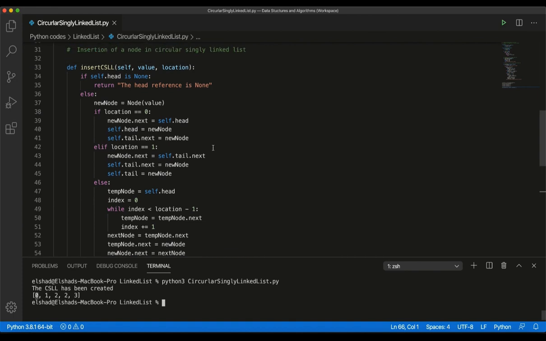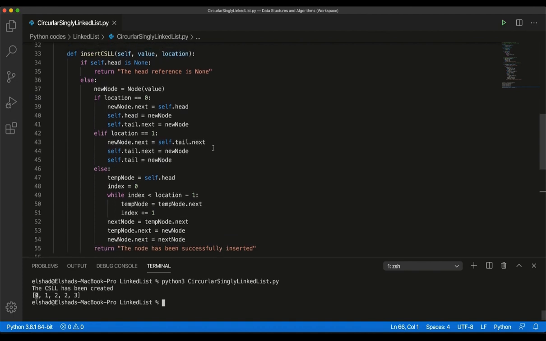Now you might be interested in what the time and space complexity is for this method. As always, we will start from the first line. In the first line we have an if condition, which is checking head. We know that this part takes O(1) time complexity. Then we continue to the else condition. There we start with creating a new node and assigning a value to it, and this takes O(1) time complexity. Then we have another if condition in which we are checking the location parameter and assigning some values. We know that assigning values and checking conditions take O(1) time complexity. So this part will take O(1) time complexity.